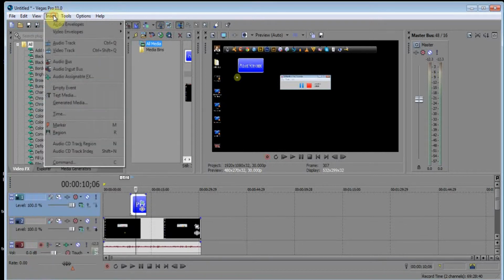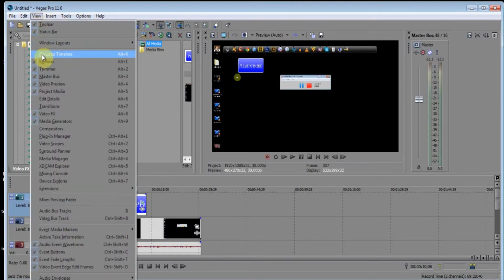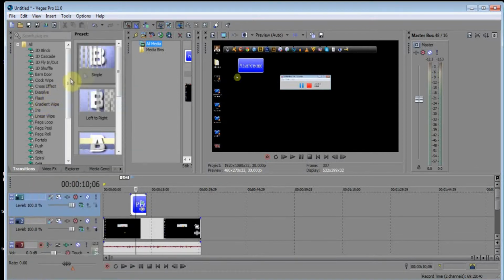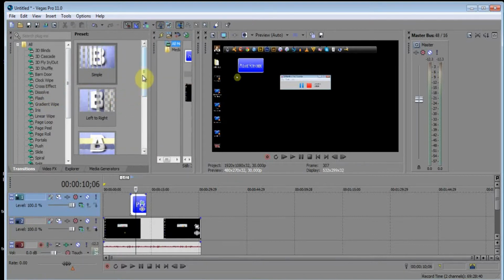There you go. These are your transitions. Basically, you want to go to Windows and find them, and click on the one that says Flash. Either one of these would do. So basically, you take one and you drag it onto your button.